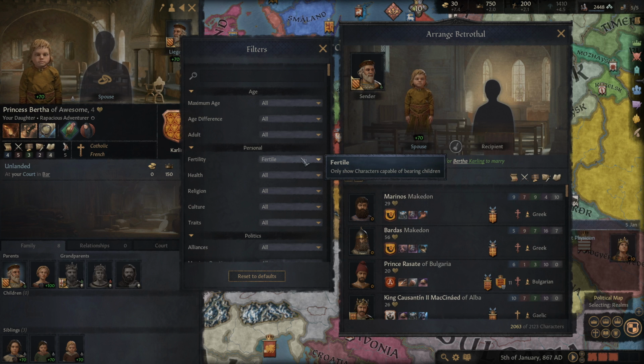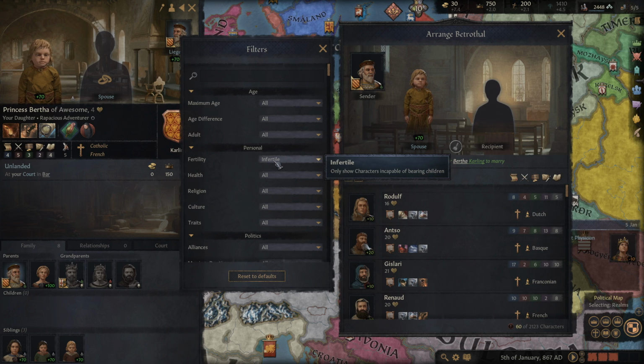Mostly this has been a problem for me when I have switched the fertility filter to infertile, because I want to marry someone in a way that they won't have kids. Maybe it's myself, maybe I've got enough kids and I don't need any more, because it'll cause too many problems in my realm. My spouse just died, so I want to marry someone new, but I want them to be infertile for some reason. So either they're going to have traits that prevent them from having kids, or they're just too old or something like that.